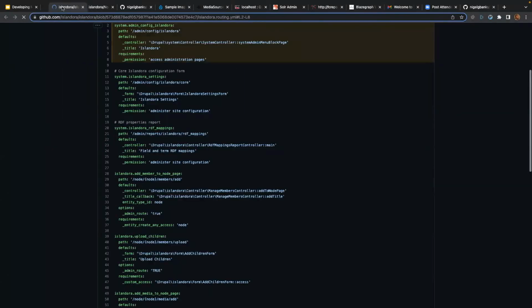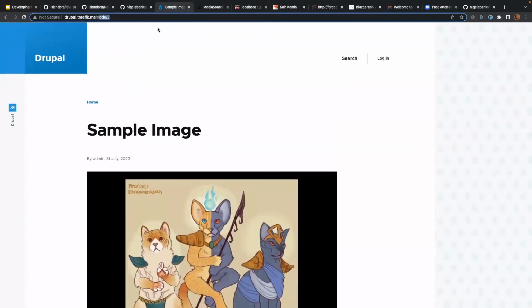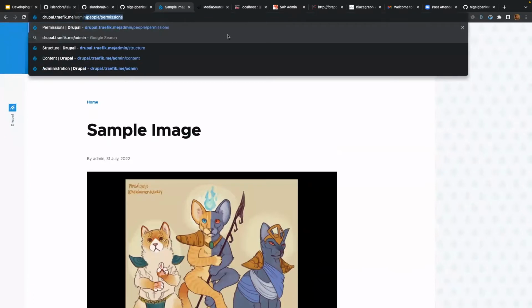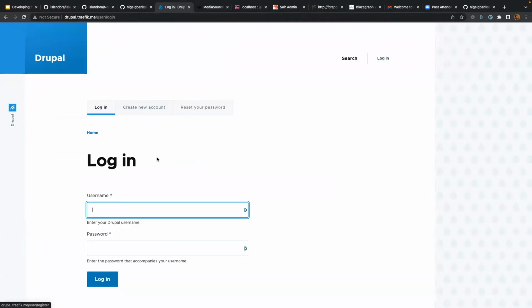Let's take a look at this. So this is basically just the administration form, the route for that declaring that it exists. So we have the path where you would find it. So admin config Islandora. If I were to go to the website and type that in, go admin. Plugged in. That'll do it.